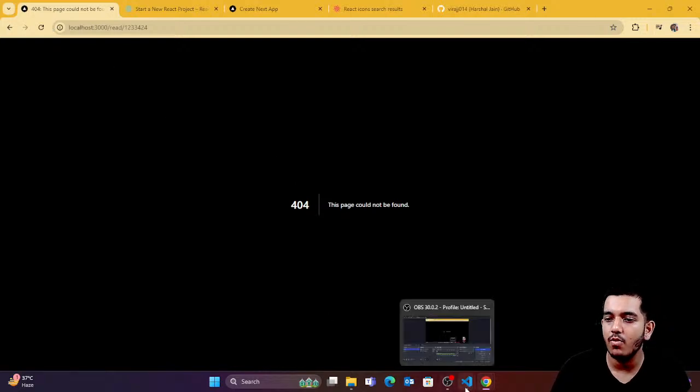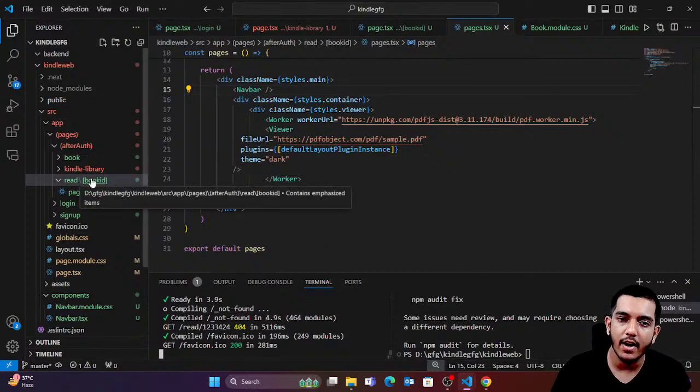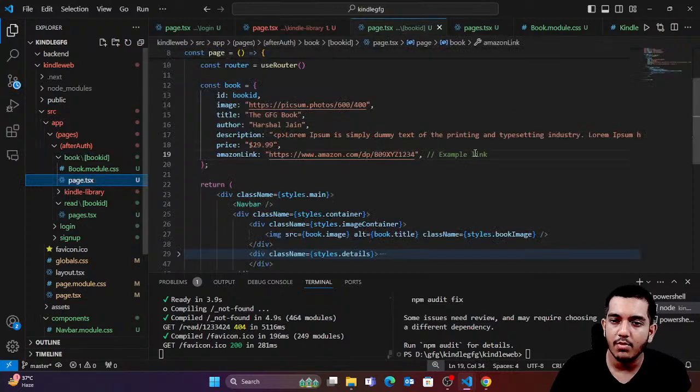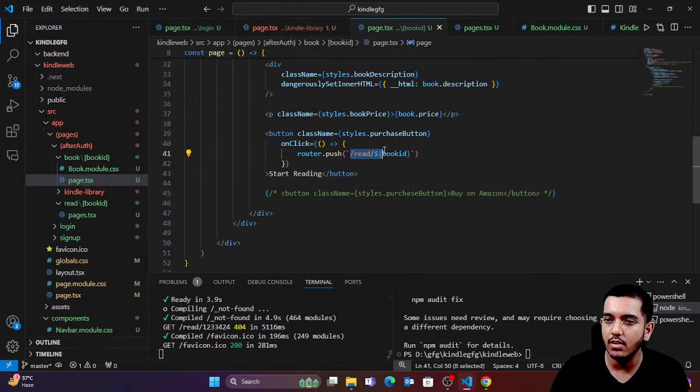404 not found. Why is it not found? We have the read page. Inside this we have the book ID. So we have the book page. Inside this book page, we had the details. Inside this, we clicked on this read and the book ID. Perfect. It must work.